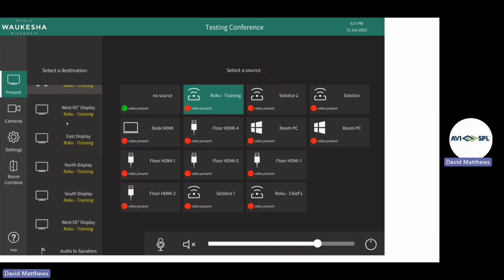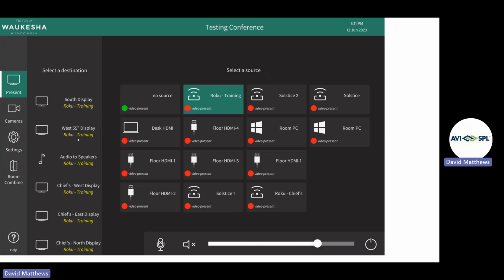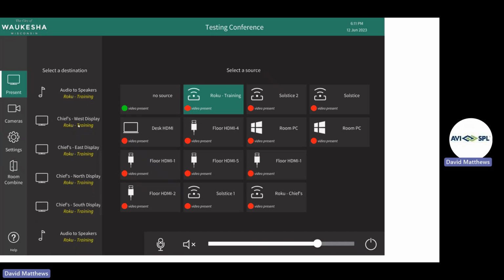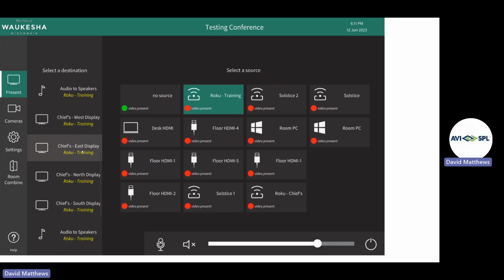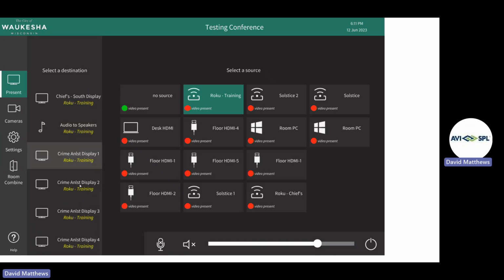So if I scroll through this list, I'm going to see right after my audio to speakers, the Chiefs West display, East display, North display, South display, and that's the audio to the speakers and the Chiefs, and then the 4 displays in the crime analyst area.